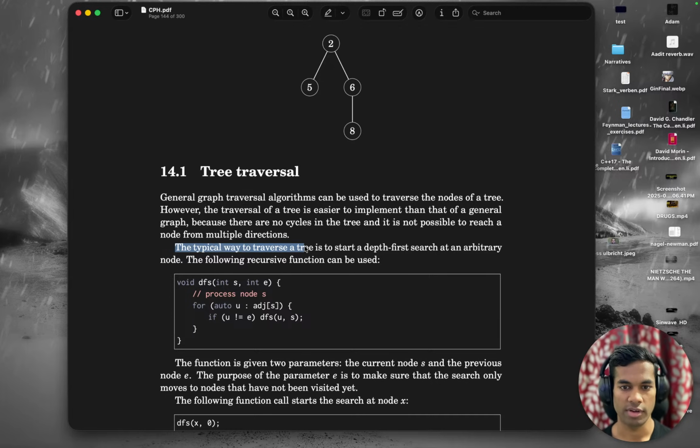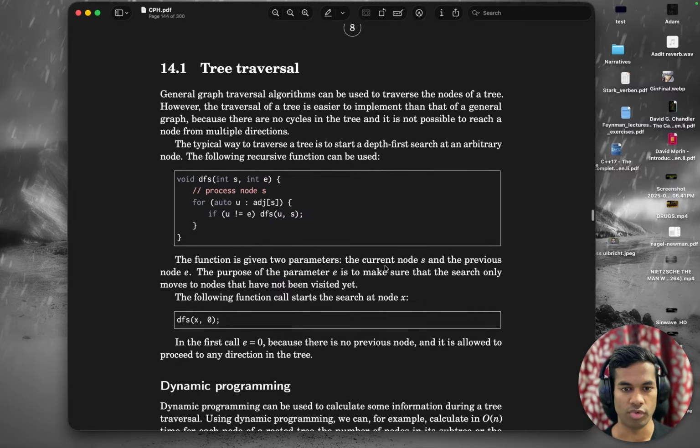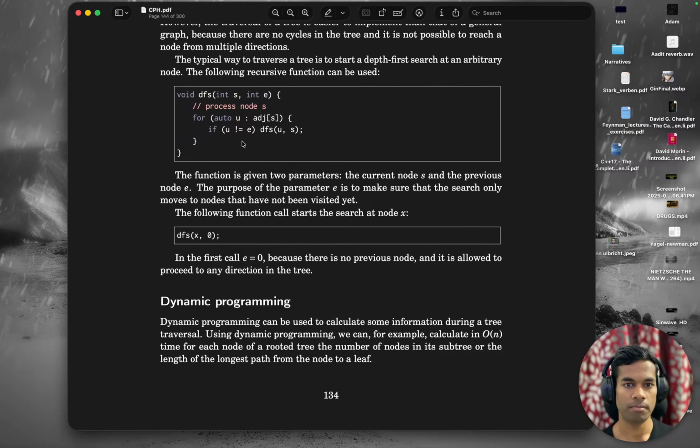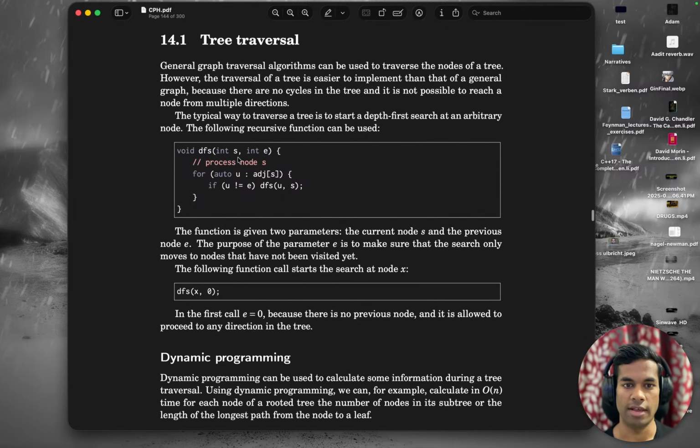The typical way to traverse a tree is to start a DFS at an arbitrary node. The following recursive function can be used. Process node s, and for every node u that is connected to s, if u is not e, then call DFS on it. Here s is the current node and e is the parent.